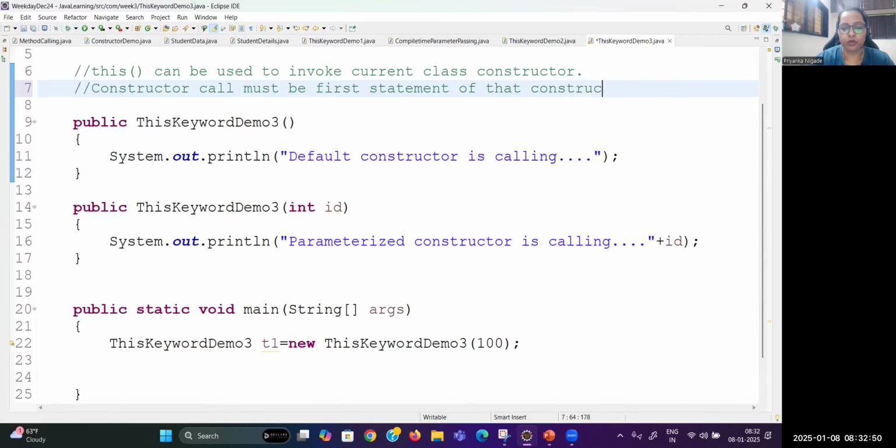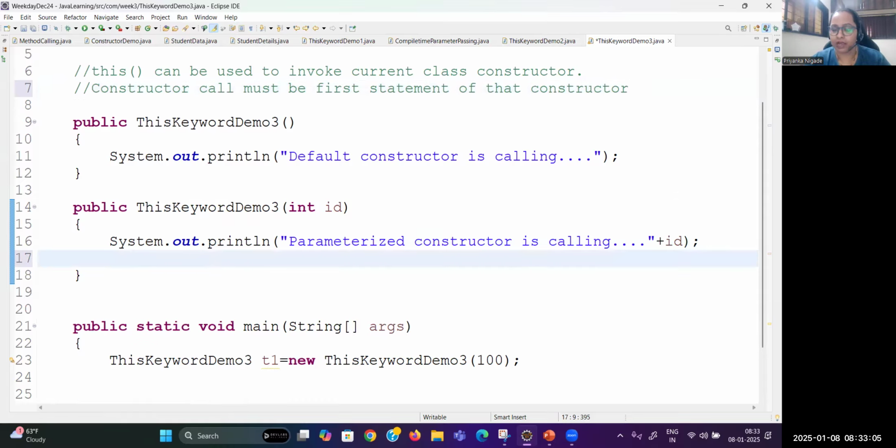Do you remember? The return keyword we have to write always as the last statement of your method. Similarly, if you are calling any constructor, you can't write the constructor call at the end. If I come to this parameterized constructor and I write the constructor call here, see, Java will not allow you. Java gives a compiler error: constructor call must be the first statement in a constructor. Are you understanding? So you can't call it at the last.